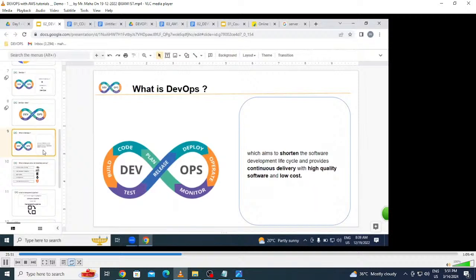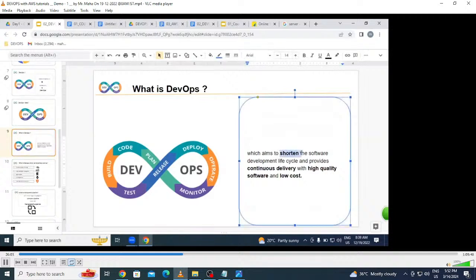DevOps is a process which we implement from the dev environment to operations with an automated process. If we implement an automated process, we can deliver the software within the shortest time, as soon as possible, delivering our developer software into the production environment. If we deliver within the shortest time, the cost is reduced. We can reduce the cost and provide the highest quality. Understood very clearly?